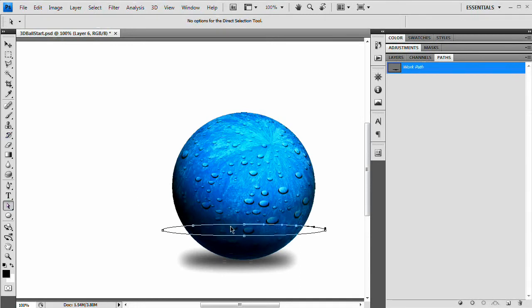I want to go back and grab the Direct Selection tool, select that anchor point on the back part of the path, in the middle, and just hit the delete key to get rid of that. So now we have this sort of C running, this really flat C running along the bottom of our little globe shape here.